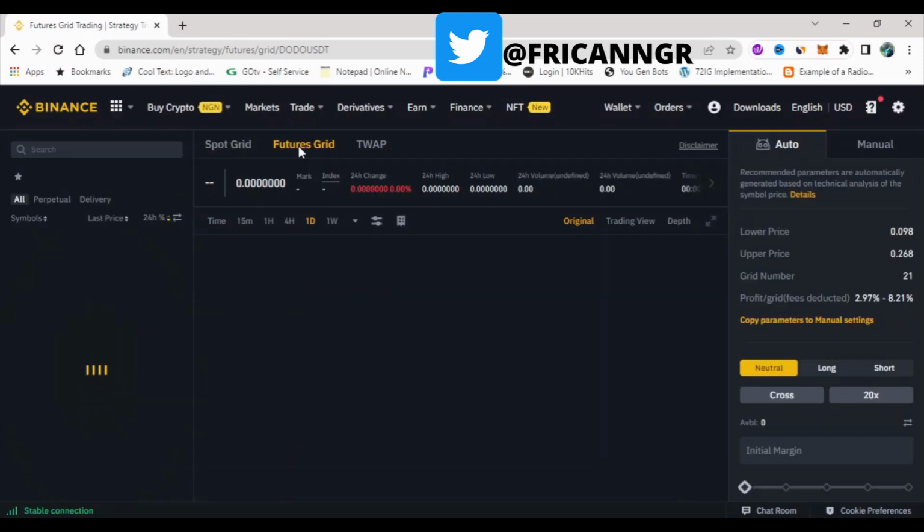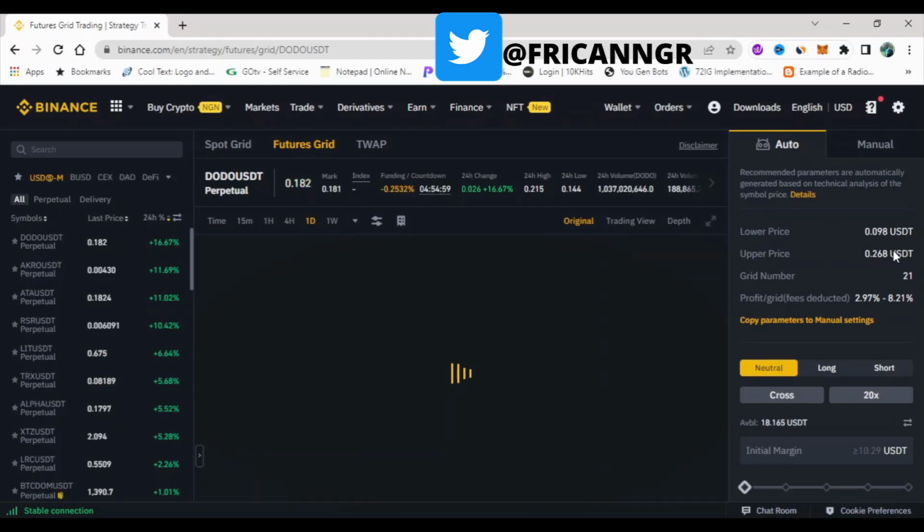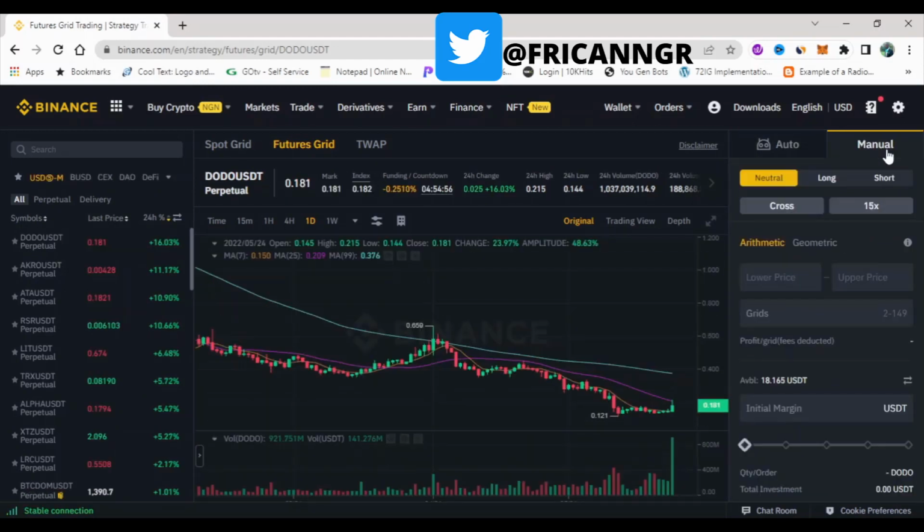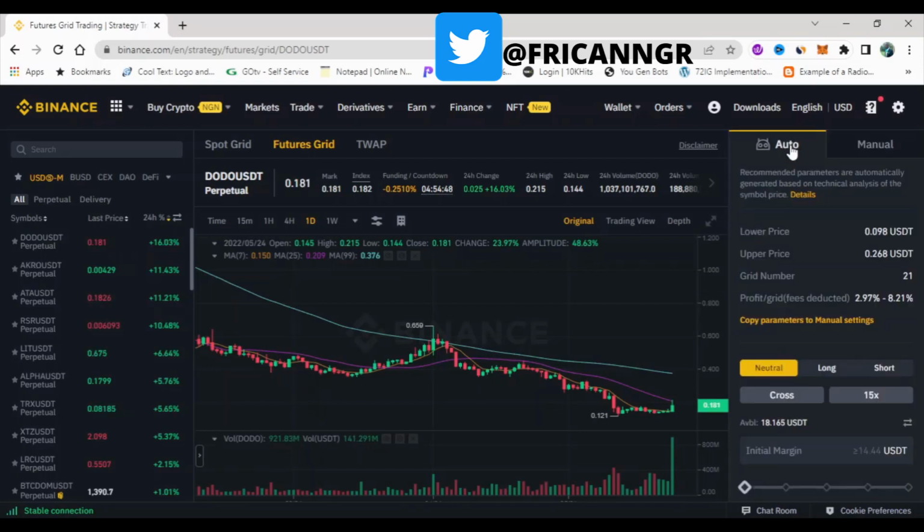Right here you're going to see auto and manual. If you click on manual, it means you know how to do analysis and want to do the settings by yourself right here. Then you're going to see auto, and you can see that everything has been set for you. All you need to do is a few little settings and you start trading, making money without any knowledge at all, right?